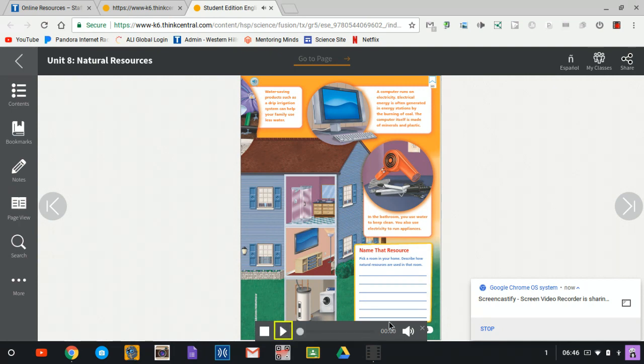Right here, I want you to just pick, this is something for fun. Pick something in your room or in your bedroom or your favorite room in your house. Maybe it's your living room. And just describe something that's using natural resources. If you're not 100% sure, here's some rooms for you. You've got a bathroom, a living room, the laundry room. So just pick a room in your house and one thing that's using natural resources.